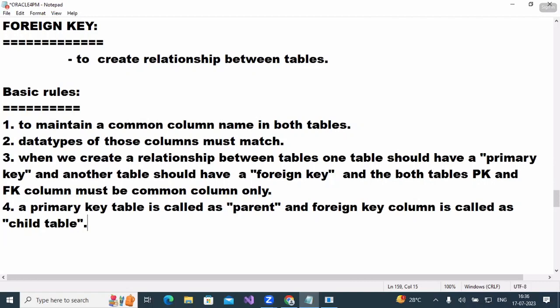So that means whatever relation I've established here, which type of relation? Parent and child relations. Okay, now right, next point.